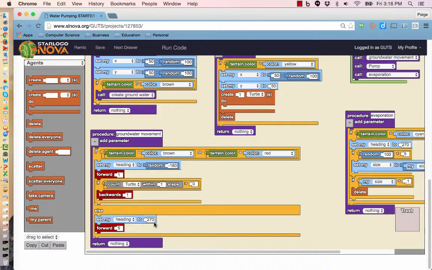It's going to set its heading to 270, which is also downward, but it's going to move forward 5, and that is much different than a forward 1. So it's going to be faster here than it is here.